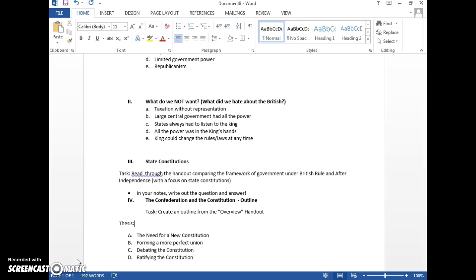This is a class handout, so that means you're going to leave this handout with me after class is dismissed. You do not take this home. In your notes, you want to label this Roman numeral number 3, and you want to read through the handout and compare the framework of government and so on and so forth.